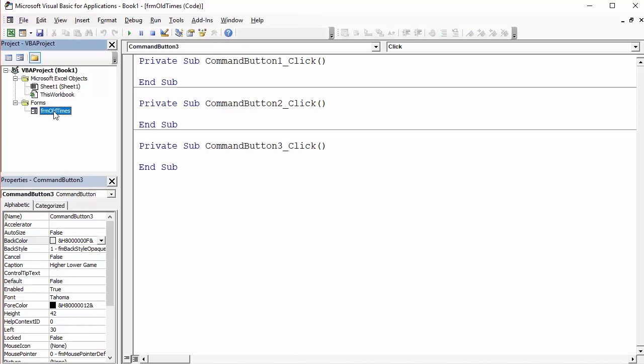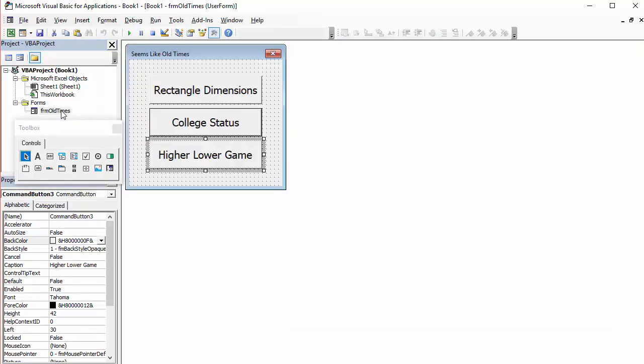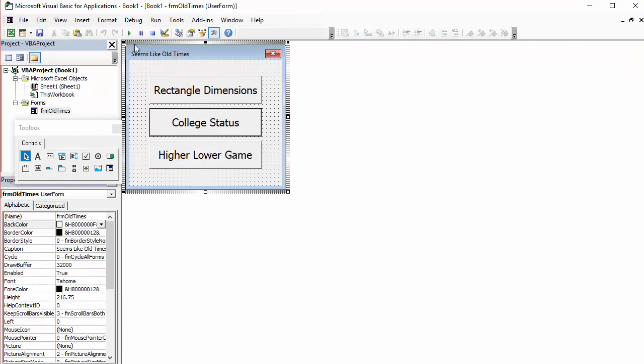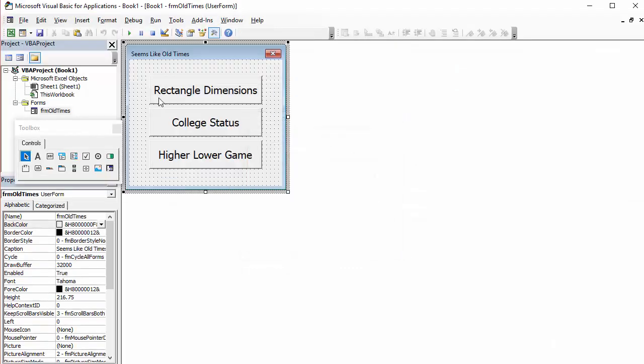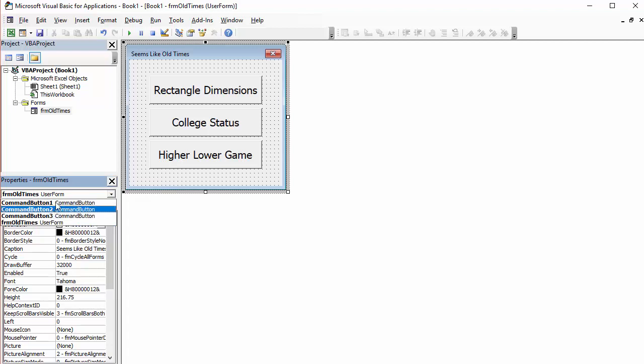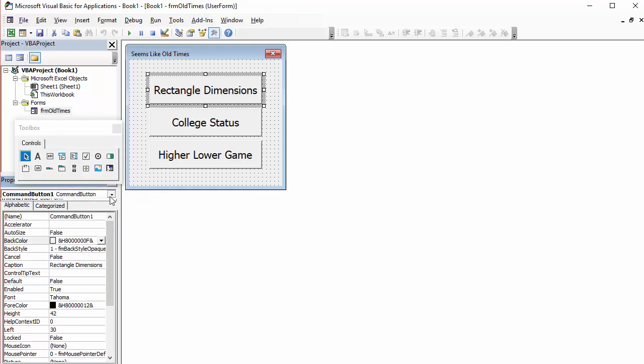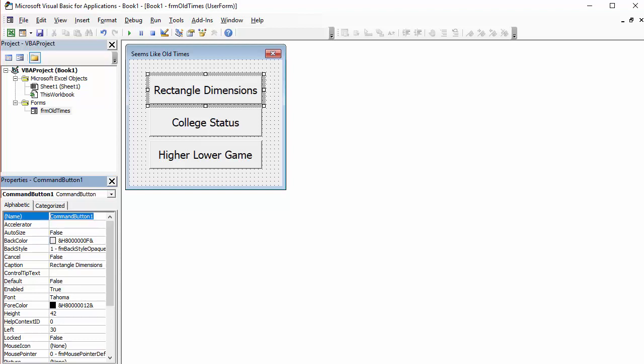Now watch what happens when I change the names of the controls. So command button 1, message box, hello. Okay, easy enough. That's the code for command button 1. So when I run this, click the form, so it's highlighted, run it, I click rectangle dimensions, and it says hello, right? Just exactly what you would expect. Now watch what happens here. I decide I don't like these generic names. So I'm going to change, highlight command button 1, make sure I have command button 1. I'm going to change the name of this to be BTN rectangle. Okay, so I've changed it to be BTN rectangle. Great.